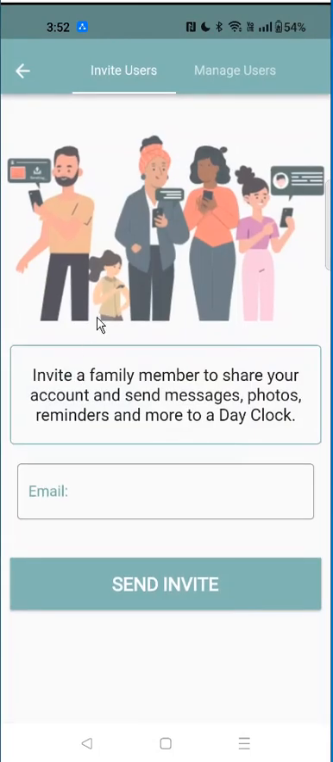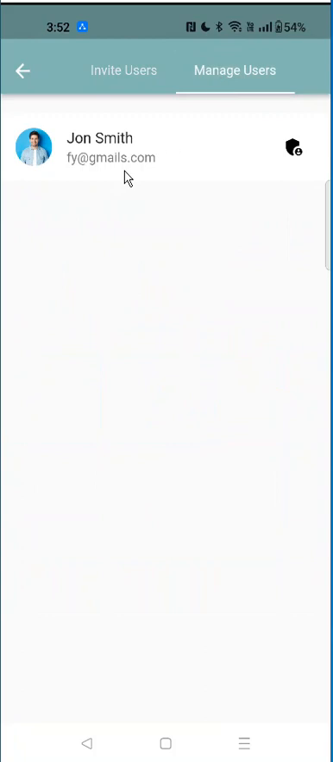Manage users. So you can invite other family members to participate and also send content, send messages to your day clocks. And over here, this will send out the invitation, and then over here you'll see the list of anyone who is in your account. In this case, it's just myself, and this little icon here indicates that I'm the owner or administrator of this account.